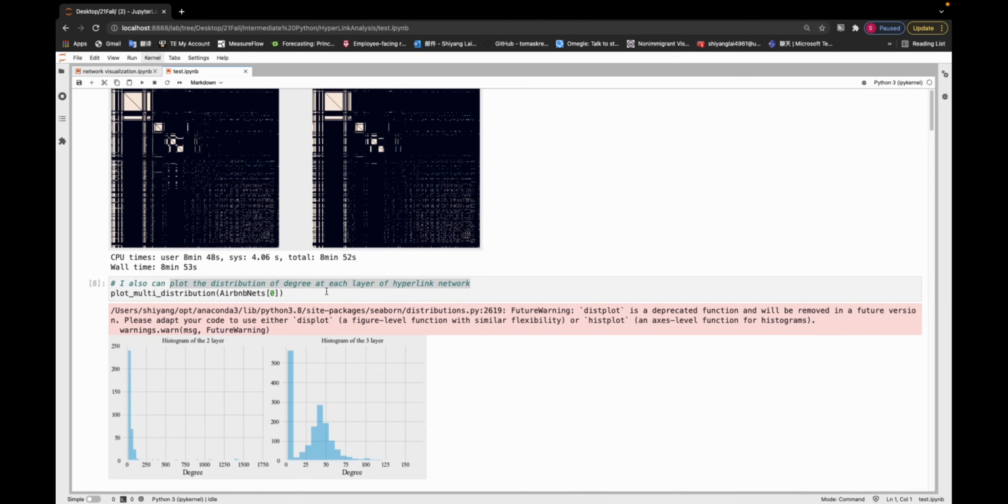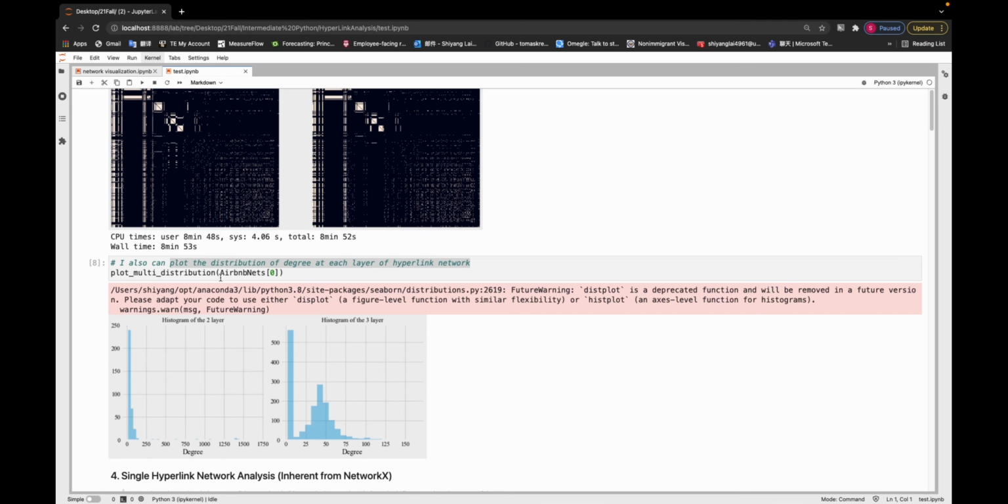There is another method called plot multi-distribution. It helps us to plot the distribution of degree at each layer of the hyperlink network.